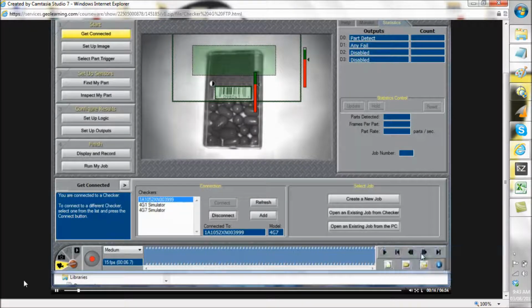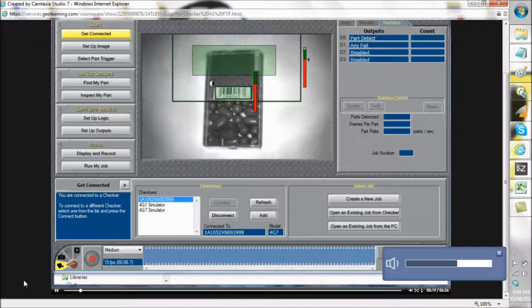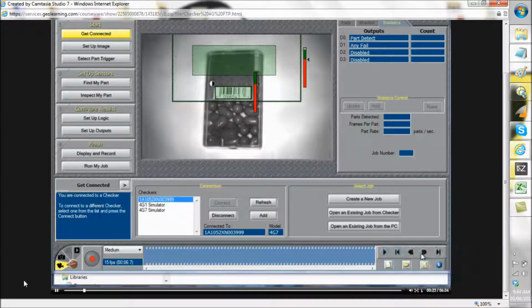Now for my setup, I have a Checker 4G vision sensor, which is directly connected to my laptop through a Cat5 Ethernet cable. Before you see our Checker PC application, I already have an inspection running for a package to detect the package and inspect whether the barcode is present or absent.